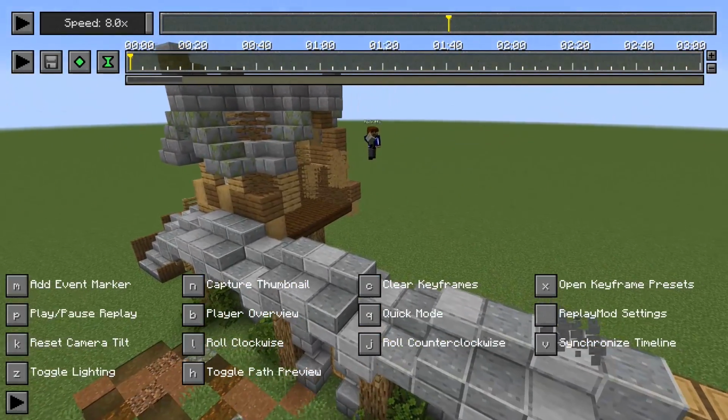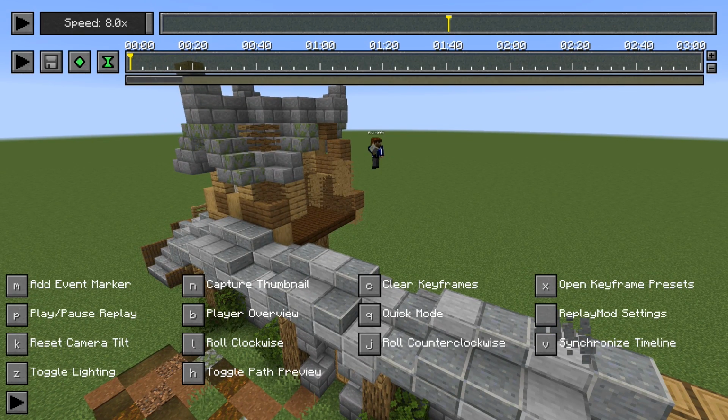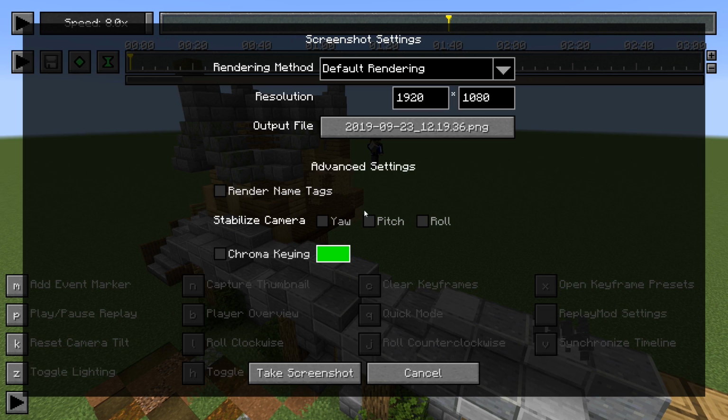Speaking of hotkeys, another really useful thing to know about the Replay mod is that you can still take a screenshot with F2 if you want to, but it will bring up a screenshot rendering menu here where you can choose where the output file is saved, what the name of it is. You can choose whether or not you're rendering name tags, and you can even chroma key out a certain color if you want to create a green screen thumbnail of the picture. You can obviously choose the resolution here as well, so if you want to output a smaller or larger screenshot, you can do that too.